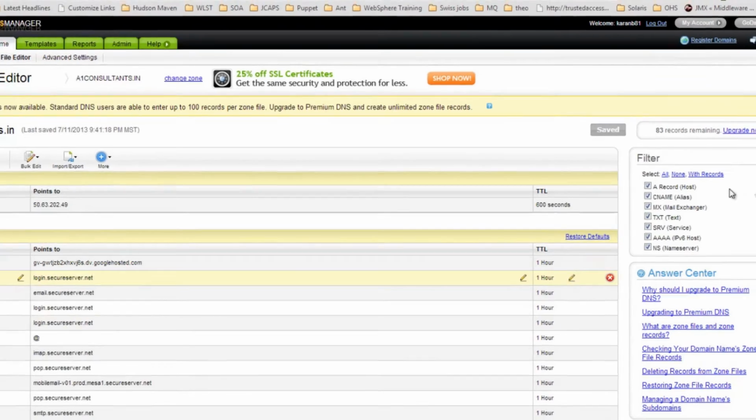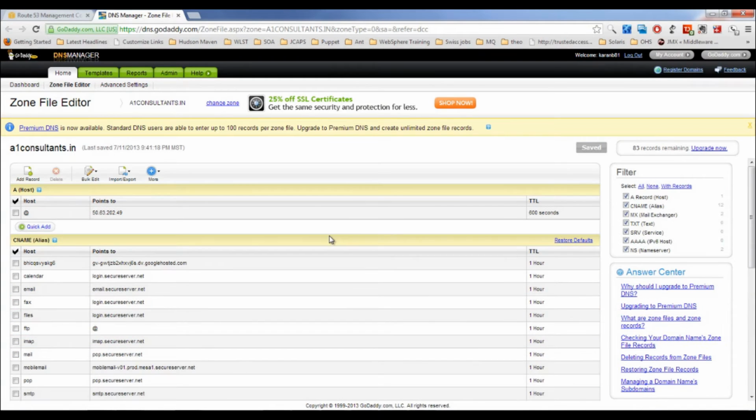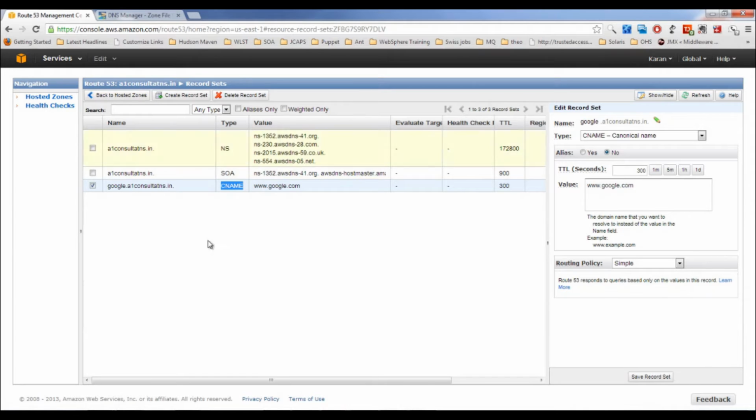Now if you go here, you can see there is no such domain here, but since I have migrated my domain to Route 53, I'm not going to use this management console anymore, because that can be used only if my DNS server still lies with GoDaddy. Now I have migrated it from GoDaddy to Amazon Route 53, so everything I do, I need to do it here.